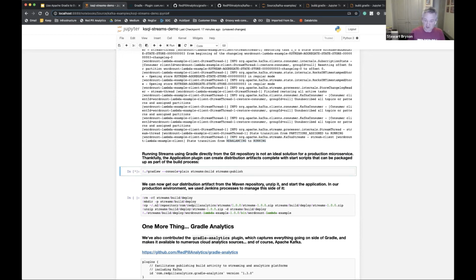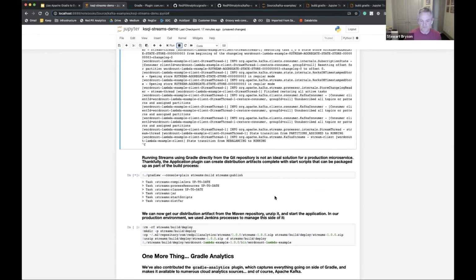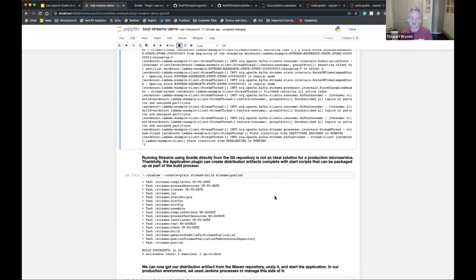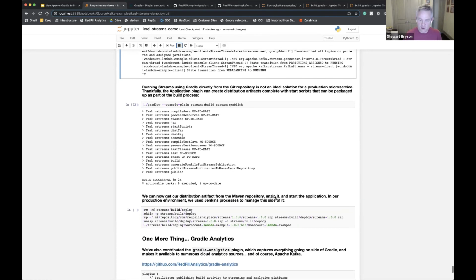The application plugin allows us to build an artifact. And this artifact, let me stop this one. So this artifact actually builds all the start and stop scripts for the application to run just in a local Java VM. So all the start scripts were built and distributed in a zip file, and we published it.